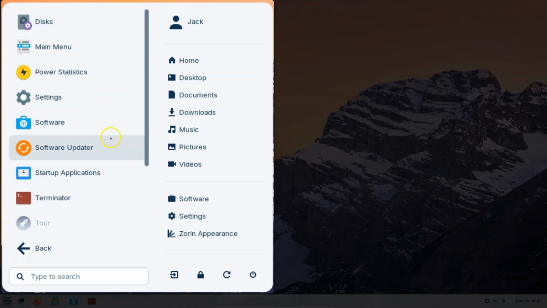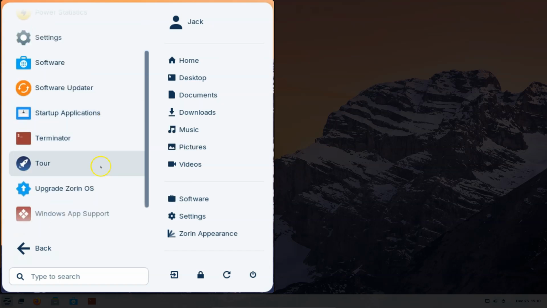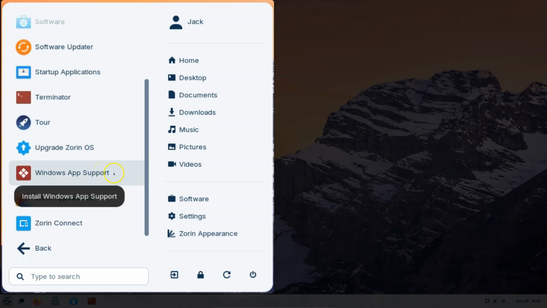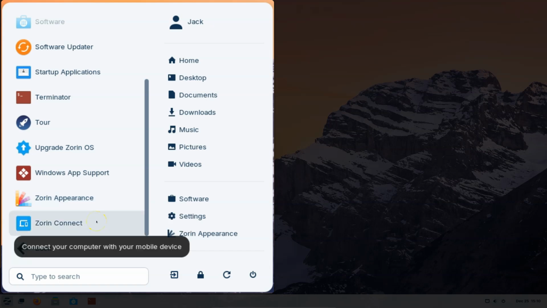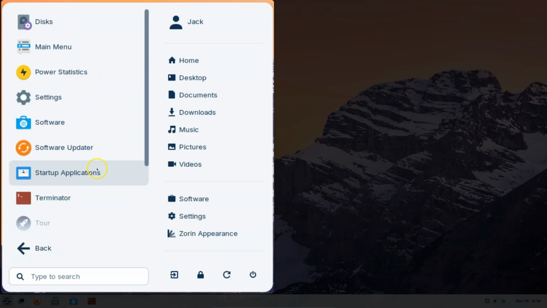We got some system tools here. Pretty much everything in here is what you want. There's power statistics, settings, software, software updater, startup applications. You can take a tour anytime you want. You can upgrade your ZORIN OS, which is nice to have that feature built in, because many times when you work with an operating system, such as a Linux-based operating system, and there's a new one out, you have no way of knowing how to upgrade it. So this is nice. Windows app support, ZORIN appearance, ZORIN Connect. Okay, so we have all that to go with us.